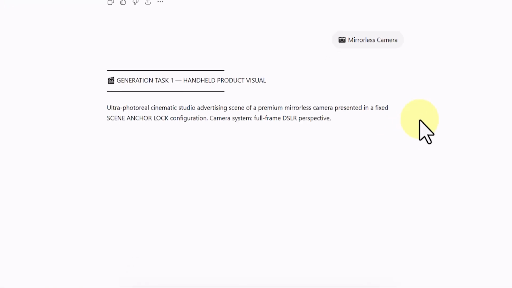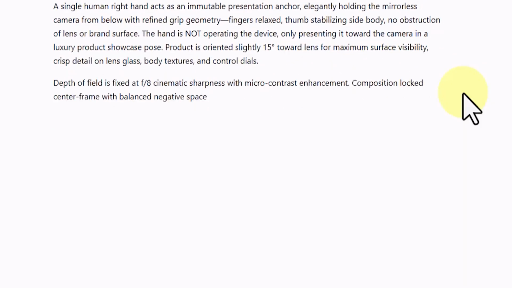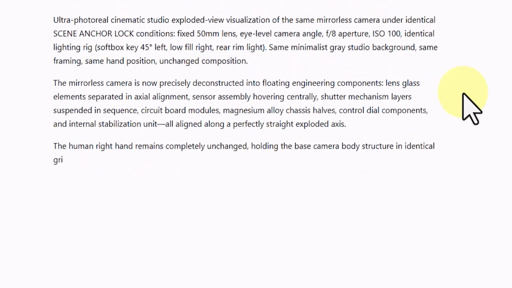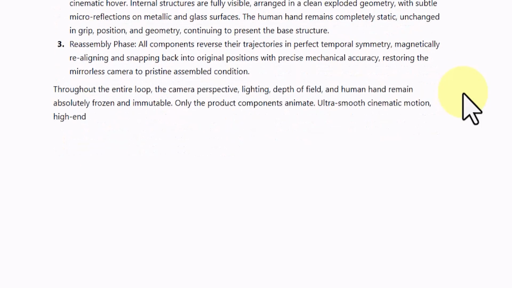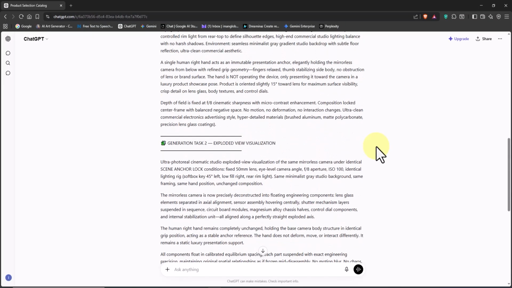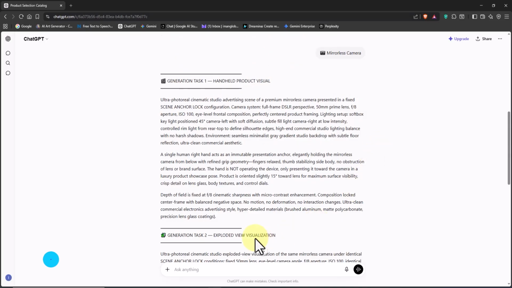At this stage, ChatGPT generates 3 prompts for us. One prompt is for the main product image, another is for the exploded view version where all the product components are separated, and the third prompt is for the animation itself.